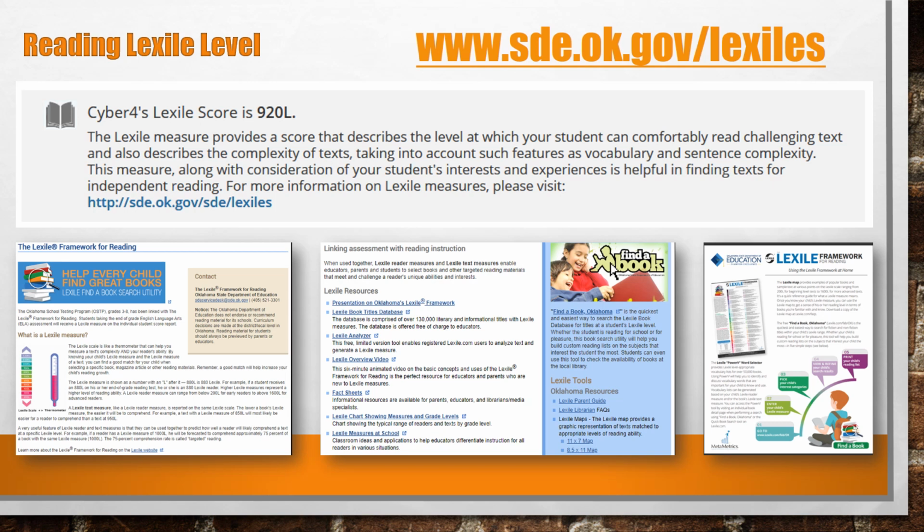On English Language Arts assessments, you will also find information about your student's reading lexile level. The lexile measure provides a score that describes the level at which your student can comfortably read challenging text and also describes the complexity of text, taking into account such features as vocabulary and sentence complexity. This measure, along with consideration of your students' interests and experiences, is helpful in finding text for independent reading. For more information on lexile measures, you can visit sde.ok.gov/sde/lexiles.